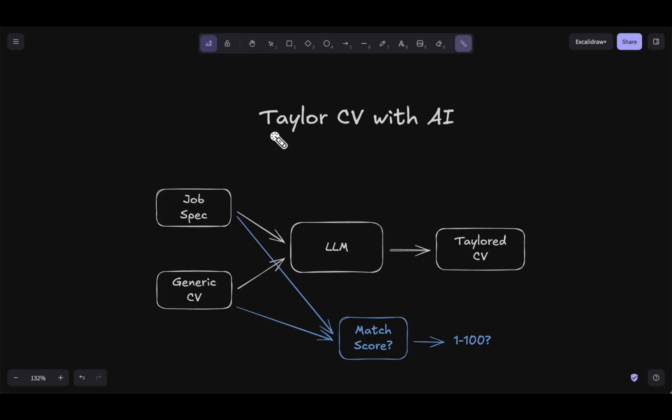Today we are going to be looking into how we can tailor our CV with AI. Basically, if you take any job spec and if we have a generic CV with us, it's better to cater the CV for the job spec and then come up with a tailored CV rather than have a generic CV and apply with that for every job.